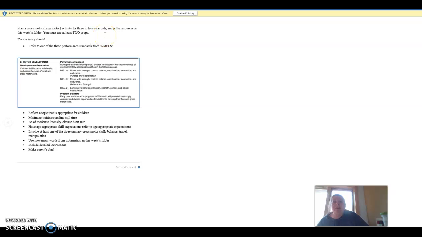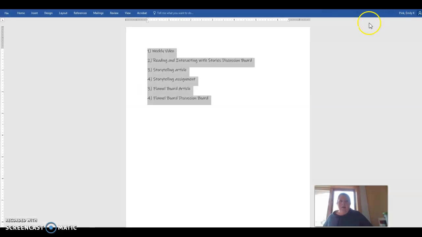You must use at least 2 props. So you could have music, could be your phone with music on it, or preferably a speaker. And then also something else like beanbags or whatever. And then there's a list of requirements, one of them being that it raises children's heart rate, so it can't be a sedentary activity.